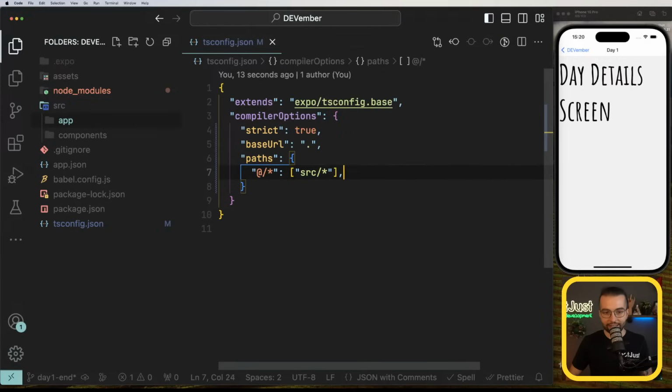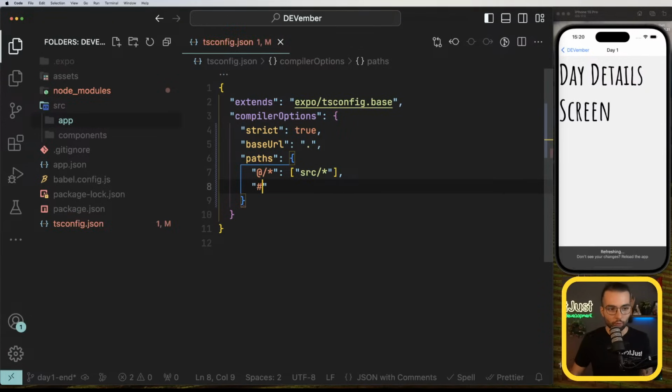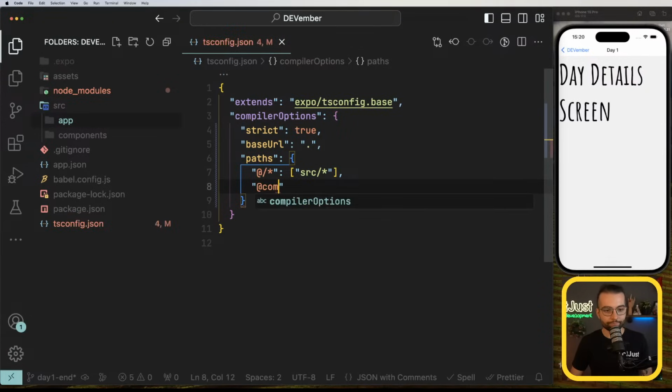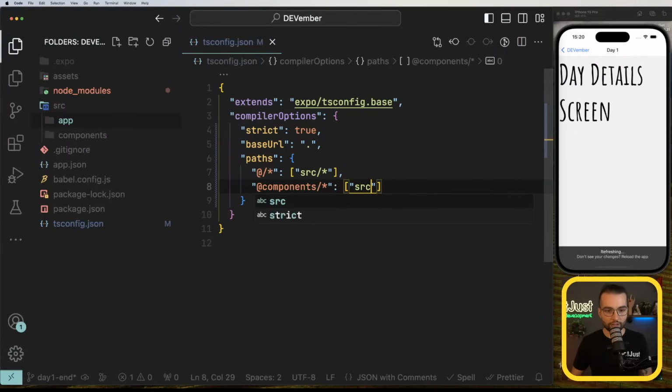You can also add additional ones here, for example, when we import from comp or components, we want to import from source/components/ and the thing that you want to import.